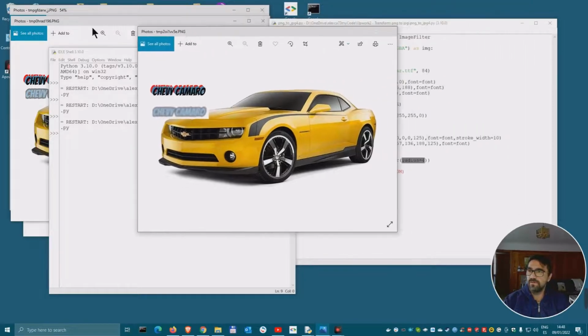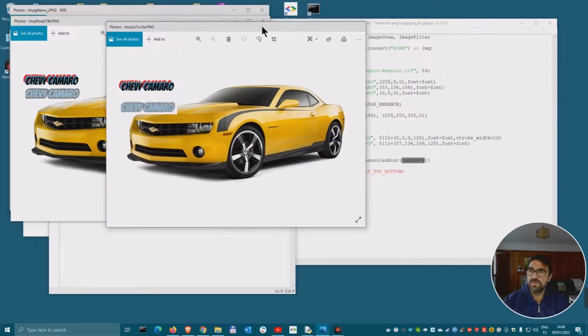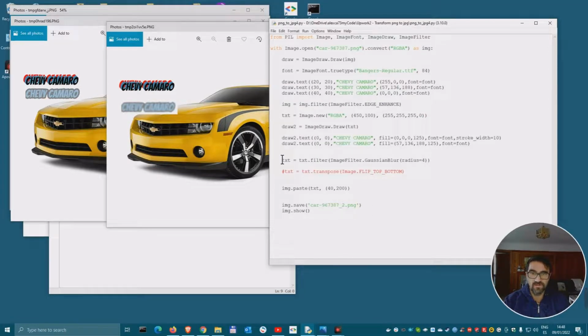And we can see the difference here. The filter has been applied, but only in this image, not in the rest of the picture, because we did it in just the new image, which is txt.